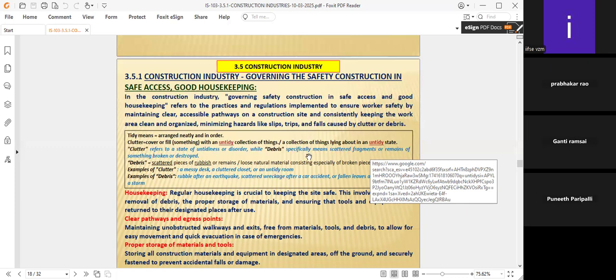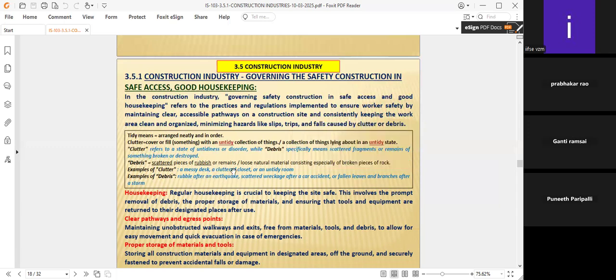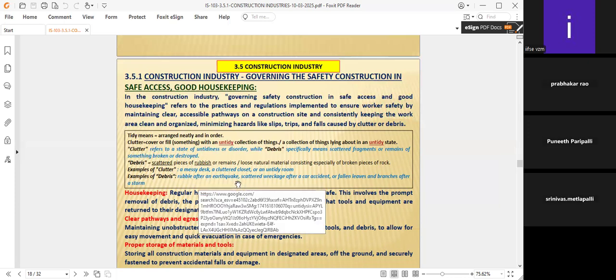See, on the floor itself, while pedestrians are walking, slips and trips will happen. Clutter and debris are very important words. Examples of clutter are a messy desk, a cluttered closet or an untidy room. An example of debris is rubble after an earthquake.